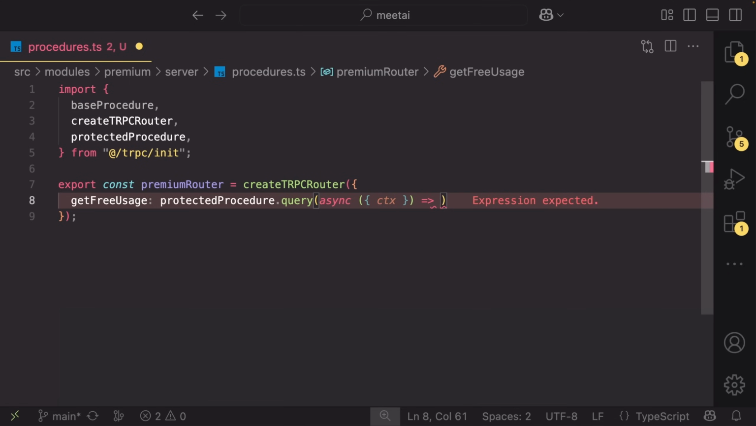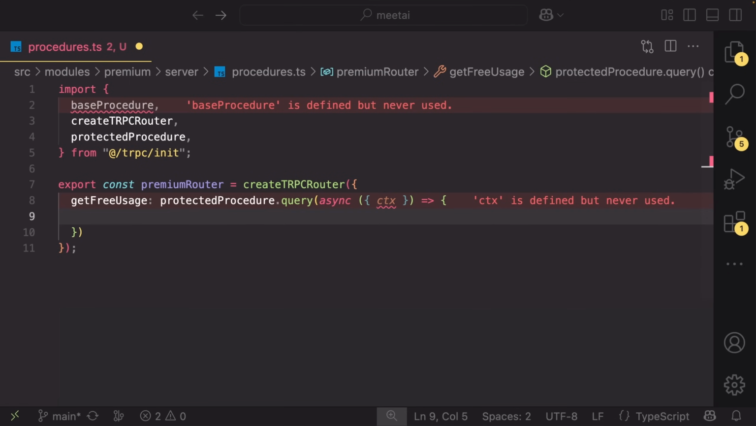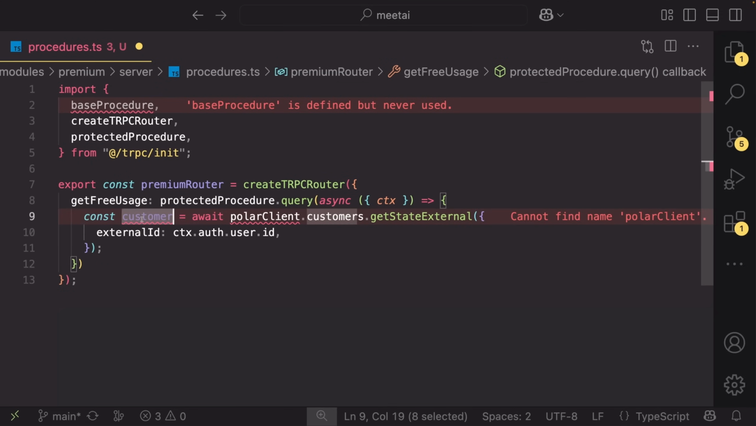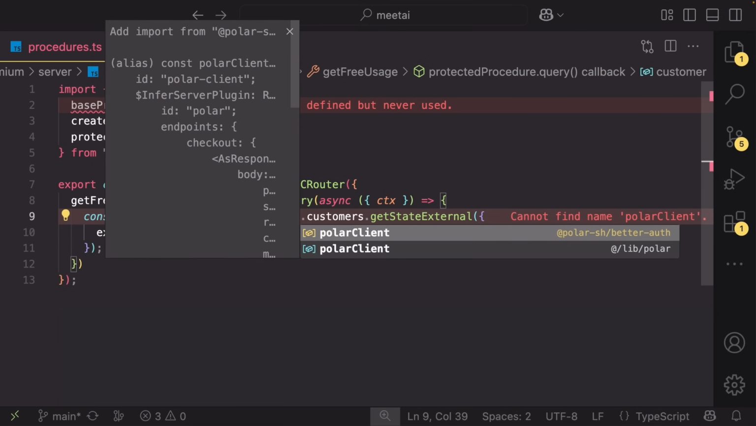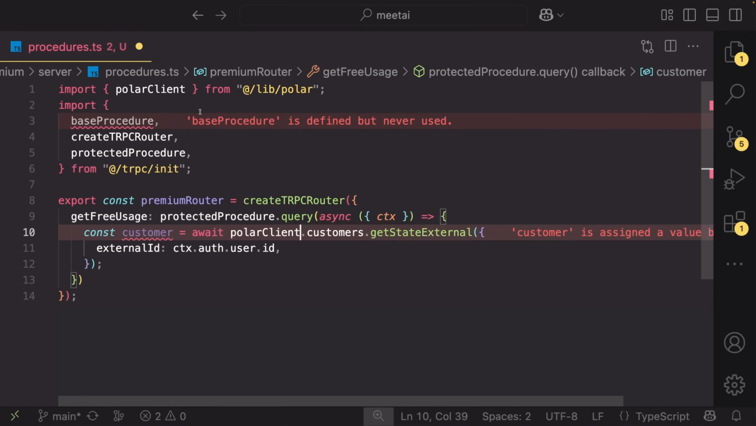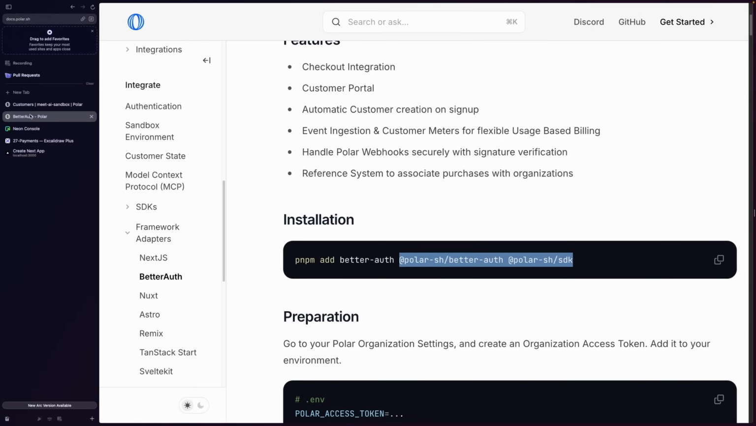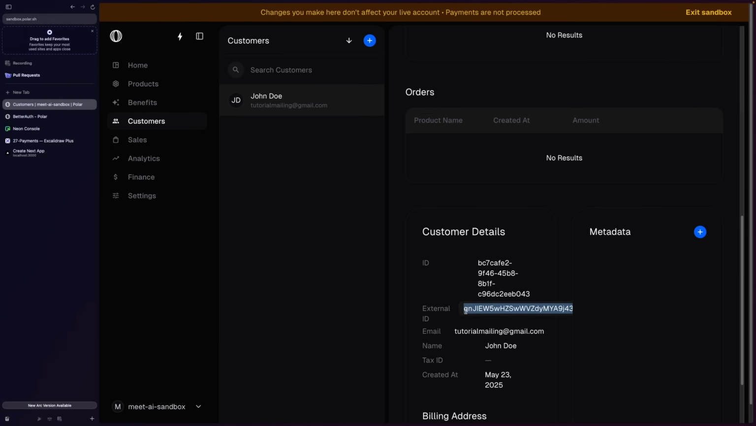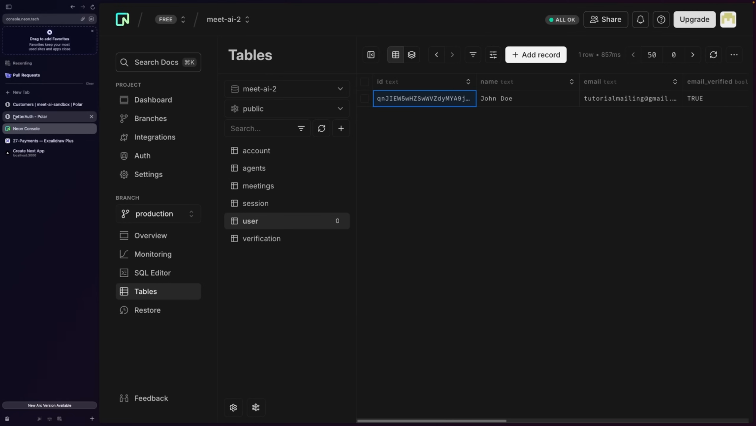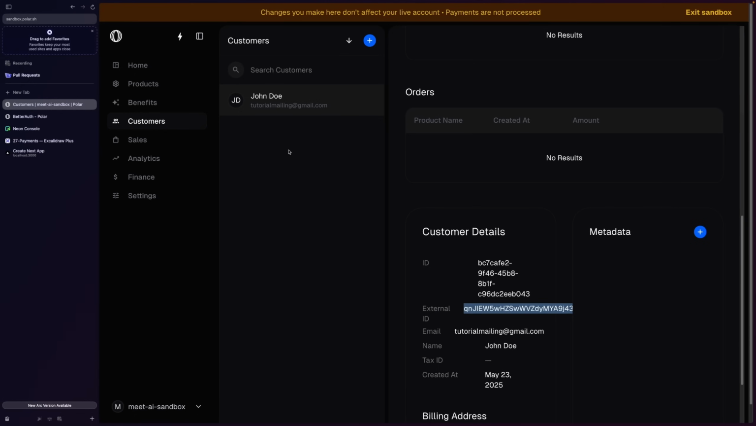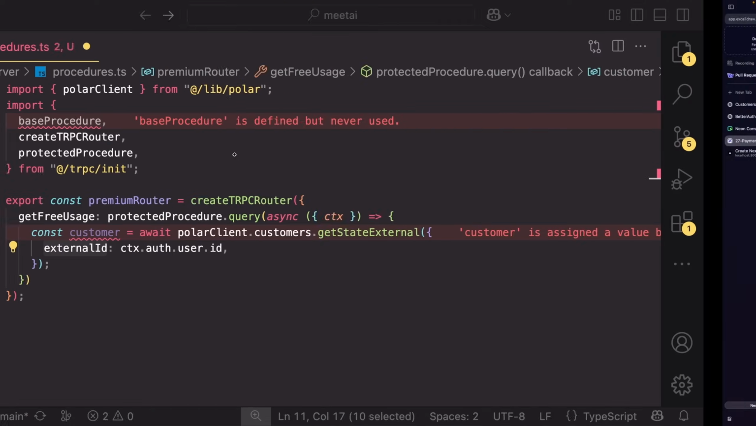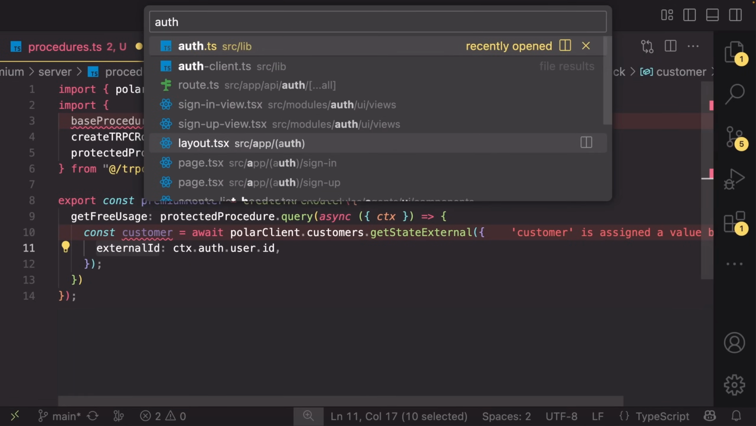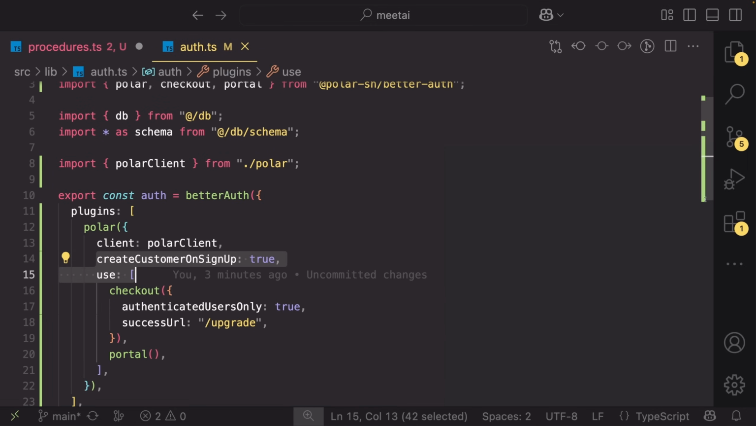Destructure the context here. And then I'm going to attempt to get the current customer by using the Polar client from libpolar. I will simply call getStateExternal and I will call by external ID, which is basically querying the customer by this, which we already have because it's the ID in our database. So that's the magic of this integration. That's why I told you that inside of my auth.ts, this line is probably the most important.